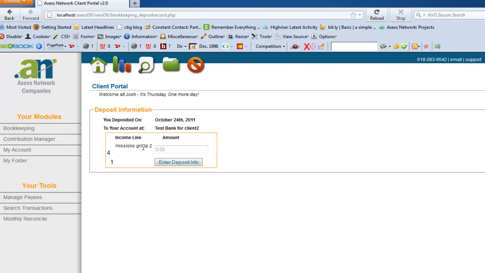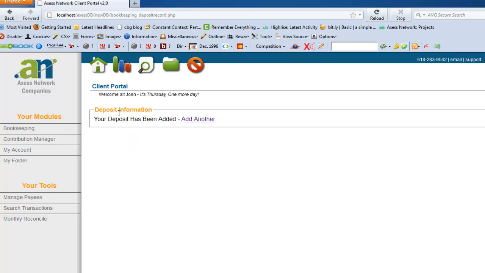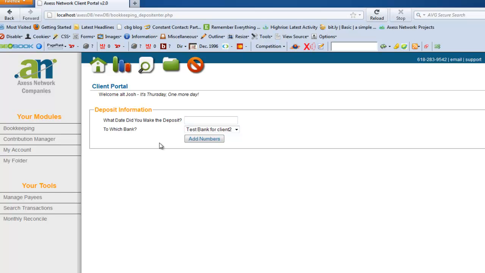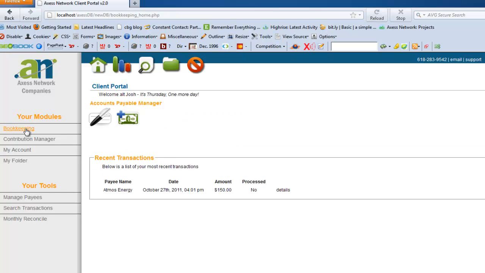Right now we have the setup for each client based on their designated lines. So this could say building fund, or everybody would have a general tithes and offerings budget. And then they should all equal out to your total deposit amount. So we'll put that information in here and enter the deposit. And if it's been successful, you'll be given this prompt that it has been added. If you do have deposits to more than one bank, you can real quickly just add another, and it'll take you back through the process here. Back to the bookkeeping home, those are the options you have there.